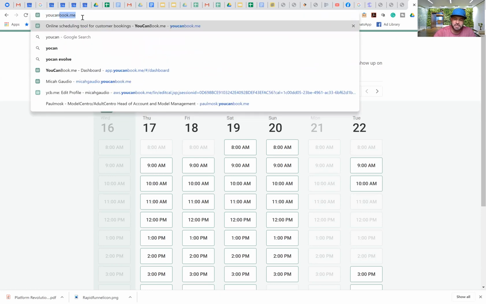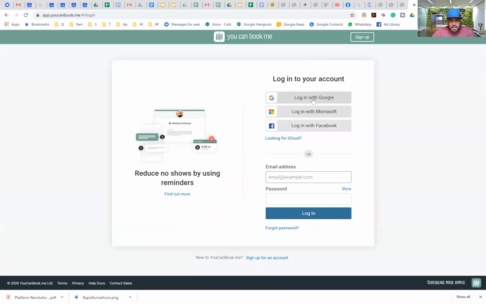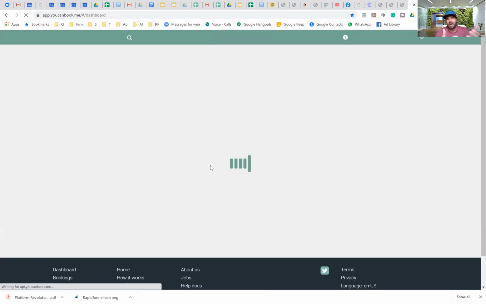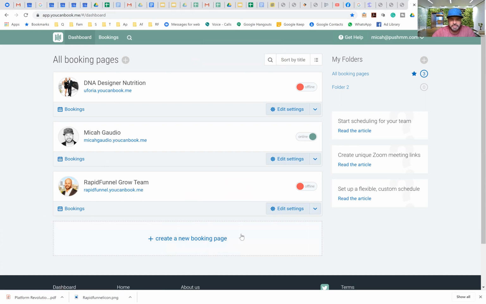It's a UK company. I'm going to log in and show you some of the features here. Log in with Google. Why not? I'm going to do push because that's the calendar I'm paying for and everything routes to that calendar. All right, so let's take a look. You can see I've got multiple calendars that I've just set up, and you can create a new booking page.